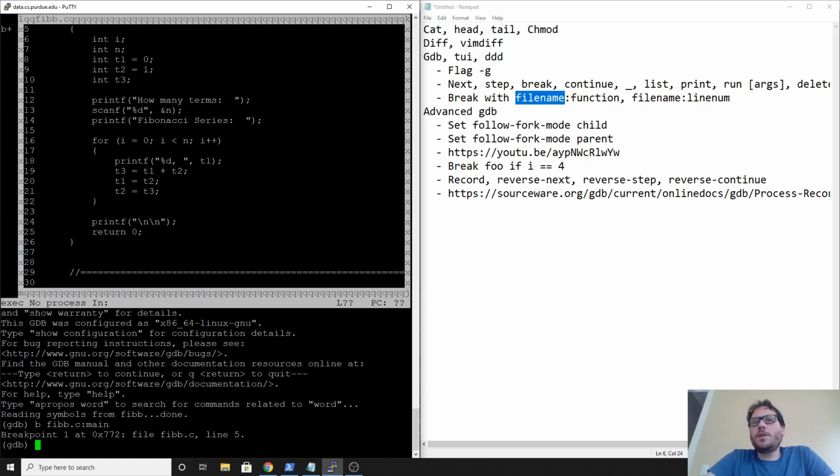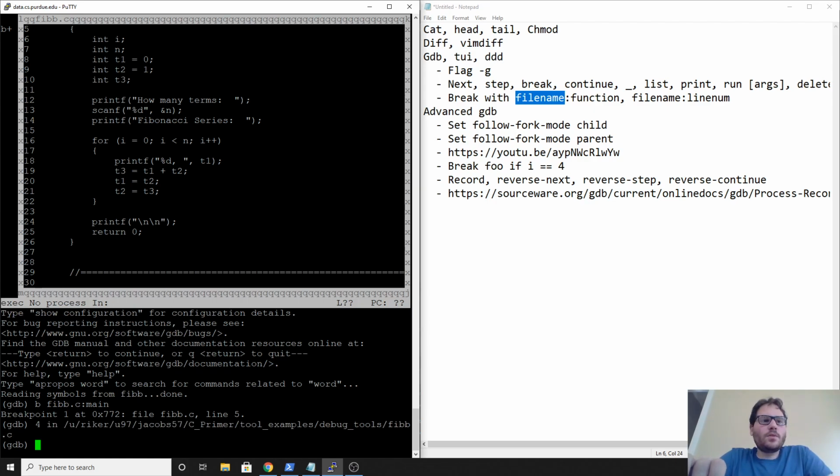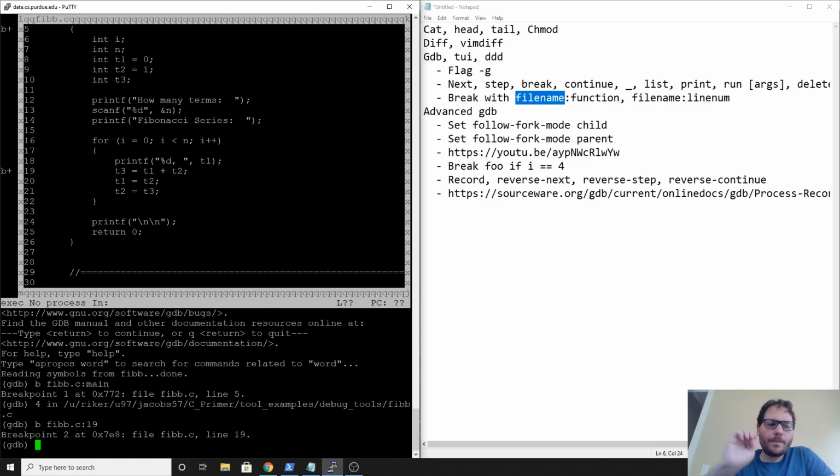That is going to be invaluable. And again, that works just fine with a number too. So if you do fib.c, and when you're doing that file name, make sure that you're using the source file. You're not doing it from the compiled files. Line 19. So there we go.